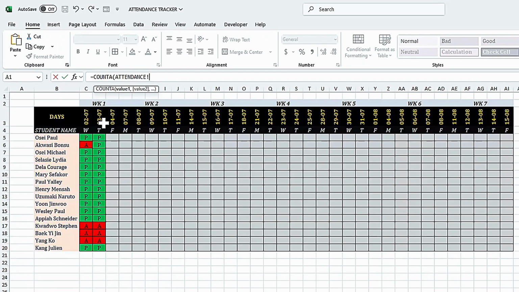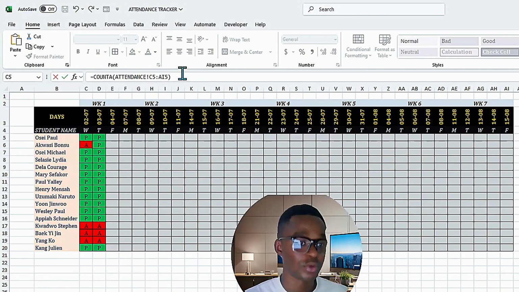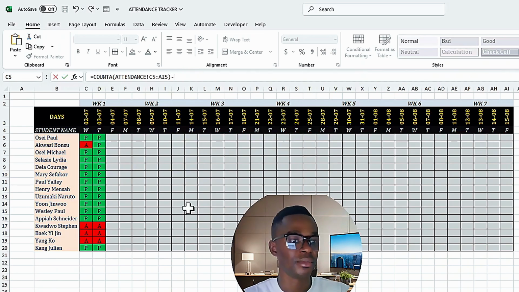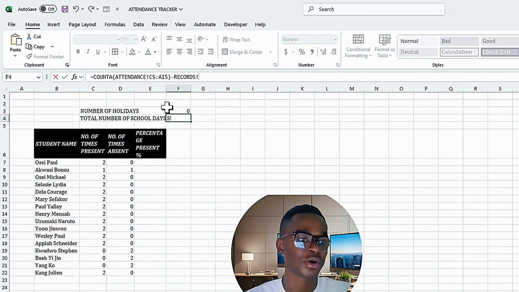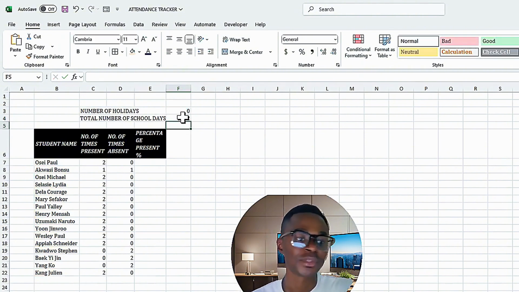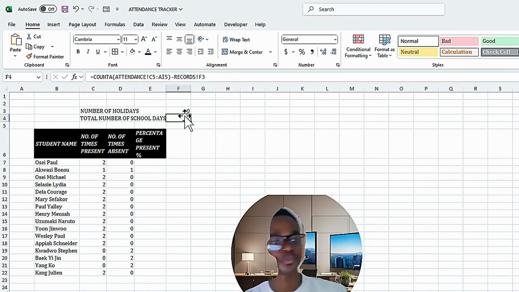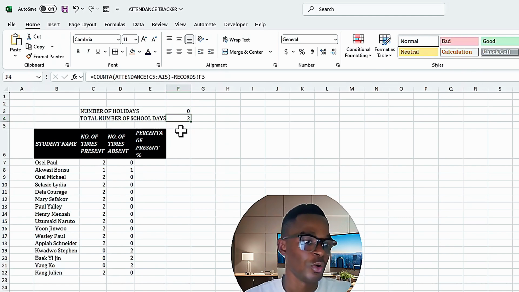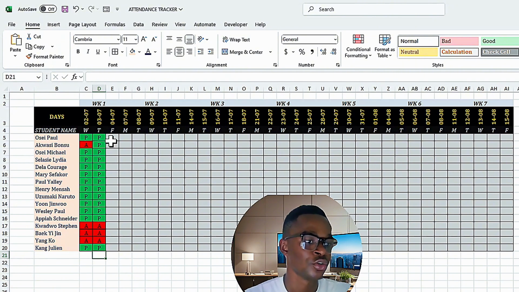Then let's go to the attendance and simply select this entire data over here, or we can also select these dates over here. With it selected, let's simply close the parenthesis, bring in the minus sign, and come to the records again and subtract the number of holidays from it. And currently the number of school days is 2. So this is what we are talking about. As the days progress, it increases.